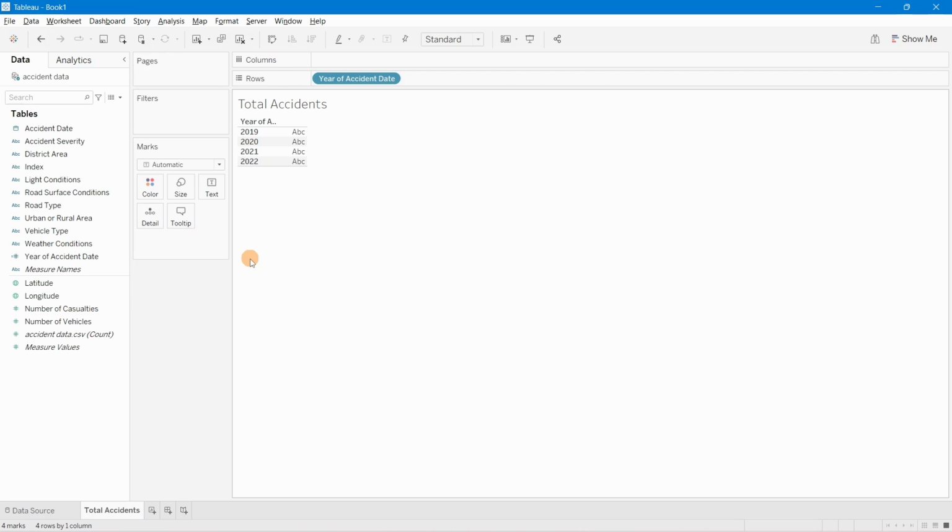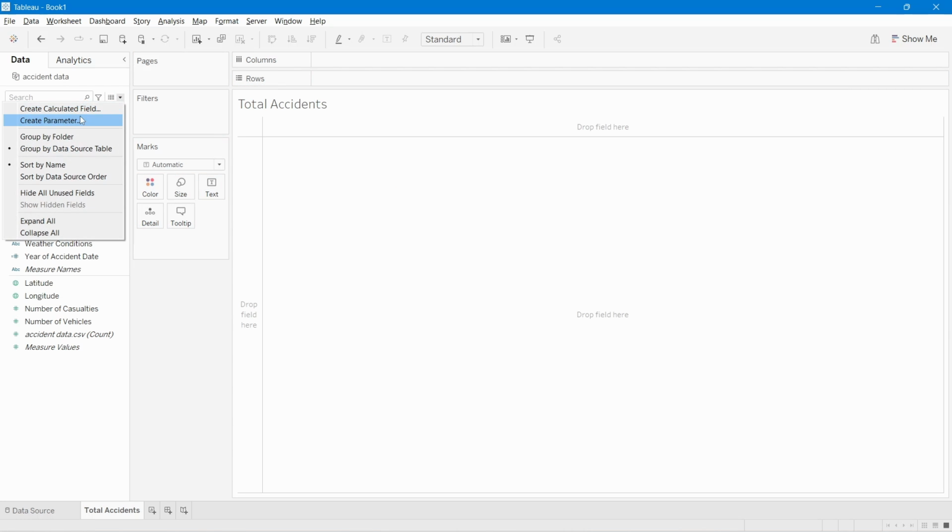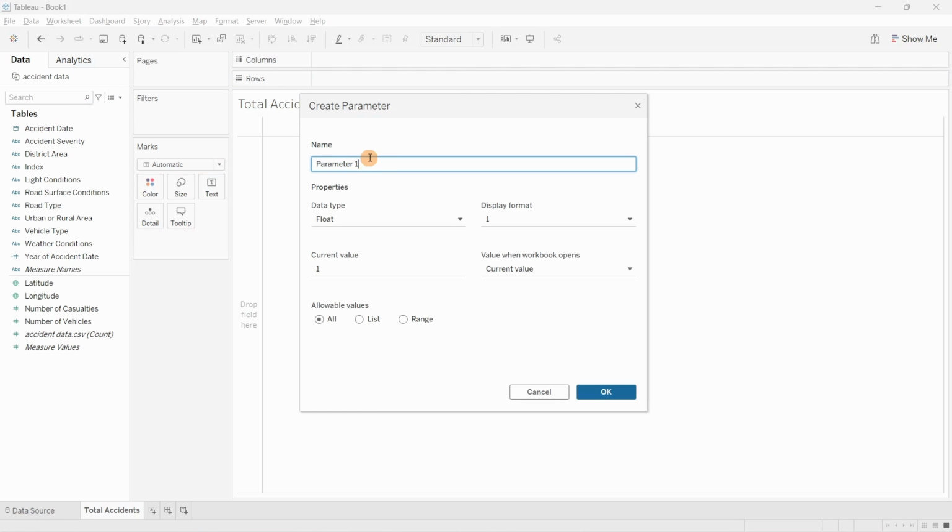So the thing is here, whenever a new year is added into this accident date, this calculation will update and it will show us 2023. Now we will go ahead and create our parameter, and we will name it as current year.